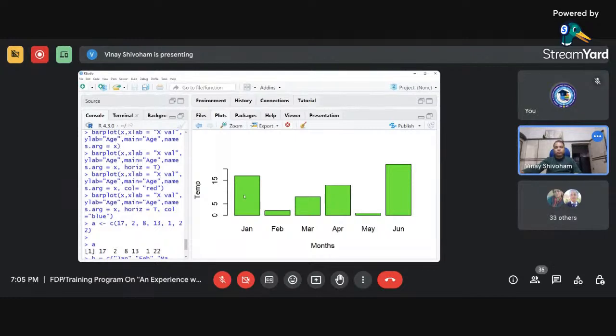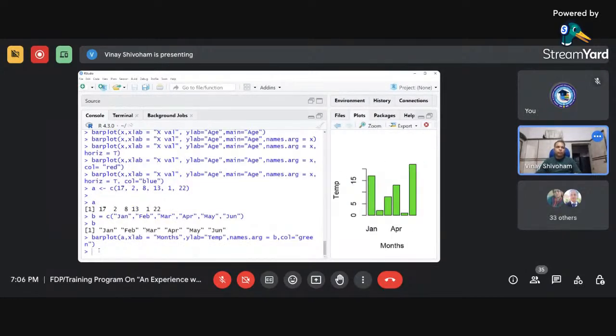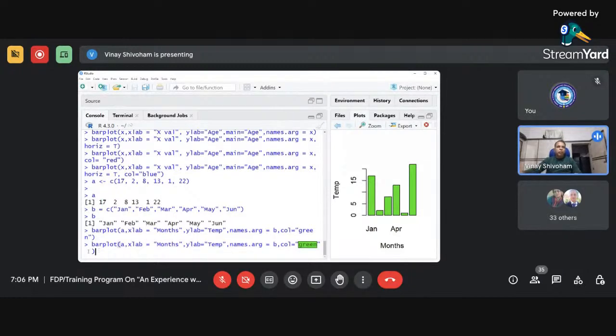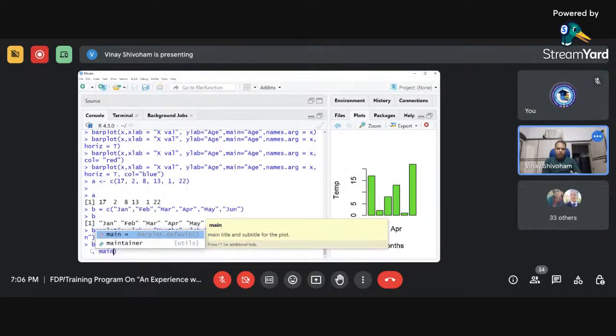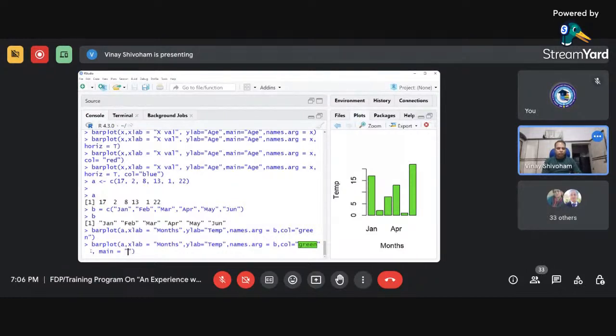One more thing I want to add, and that is the main title. Suppose I want to add a main title in that, then I will use the main argument here. First, I have to use a comma, and then main equals what should be the title? Month versus temperature.